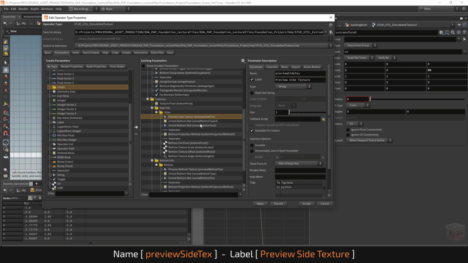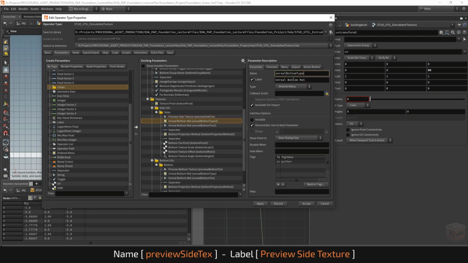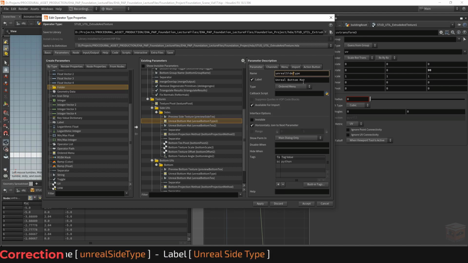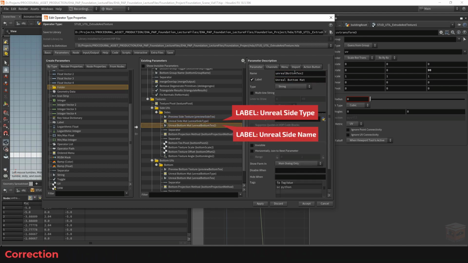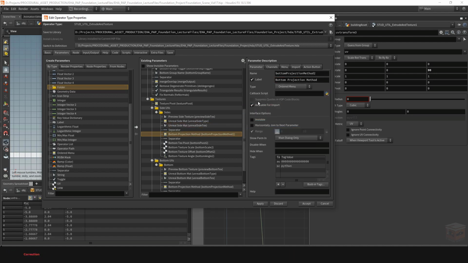Like so. This will be Unreal side type. Unreal side texture. Then these I'm going to call side projection method, and the same thing for the name.